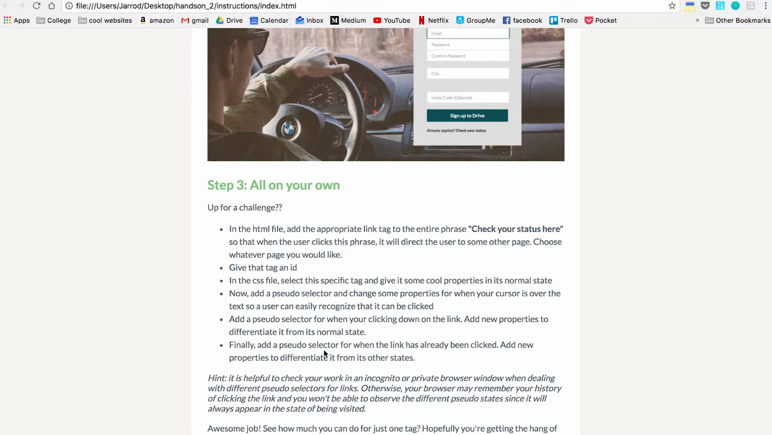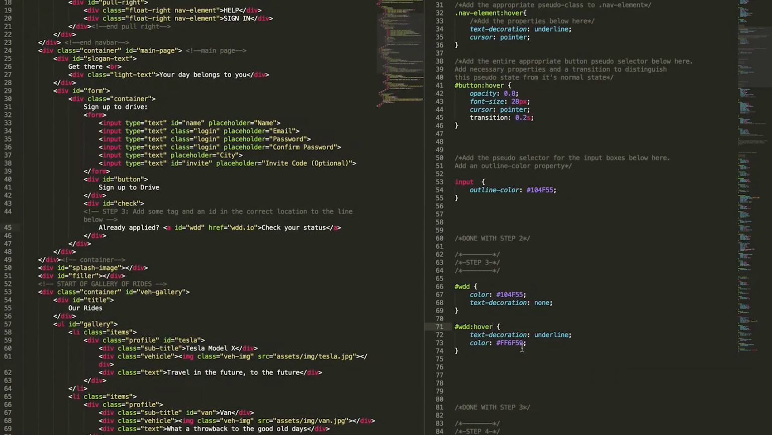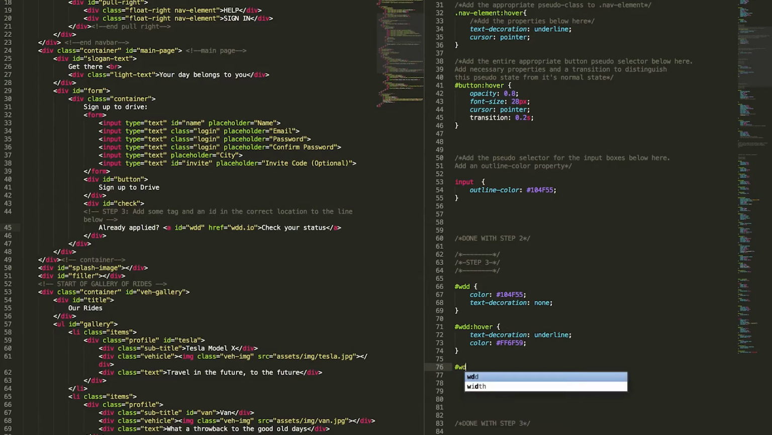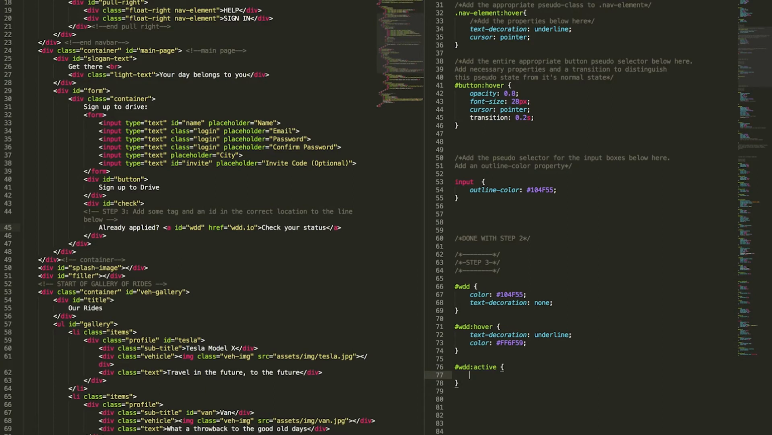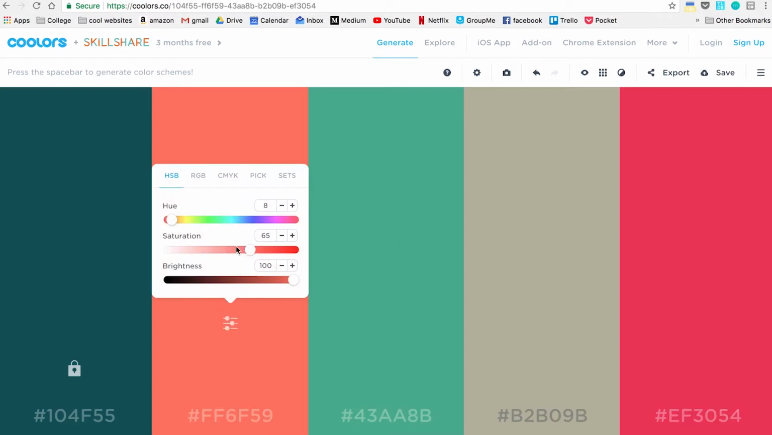Okay. Next, add a pseudo selector for when you're clicking down on the link. That would be the pseudo class active. Yes, WDD active. Let's see, what do we want? Maybe we'll change the color again. Let's pick another color from this thing. Maybe something similar to bittersweet, so that it's a little different. Let's see what I want. Maybe I'll make it a little darker. So be like, oh yeah, I'm clicking down.